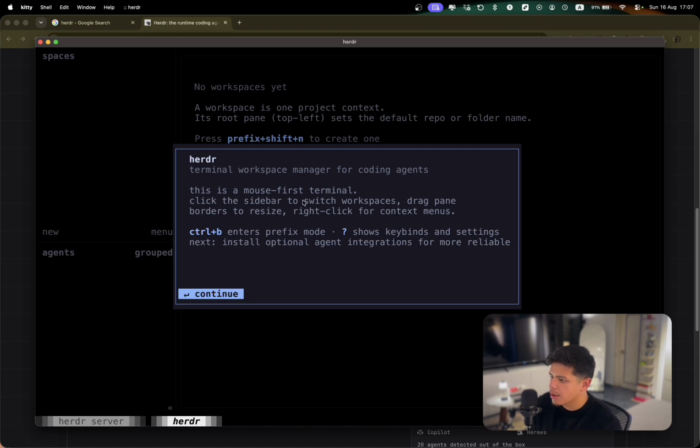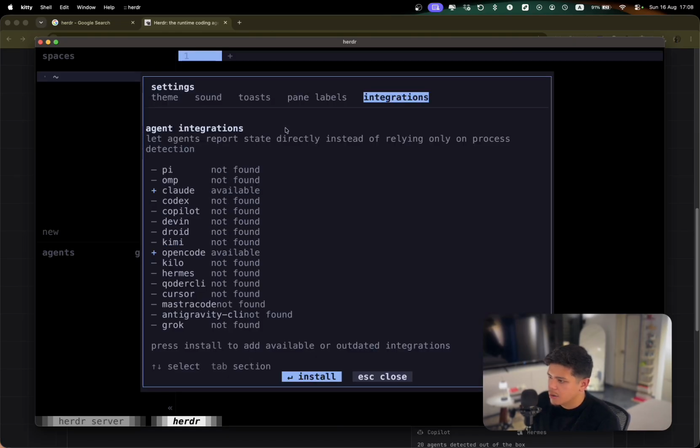So herdr, terminal workspace manager for coding agents. This is a mouse first terminal. I mean, there's a way where we can modify this setting, so we use the same as tmux. And so let's continue here.